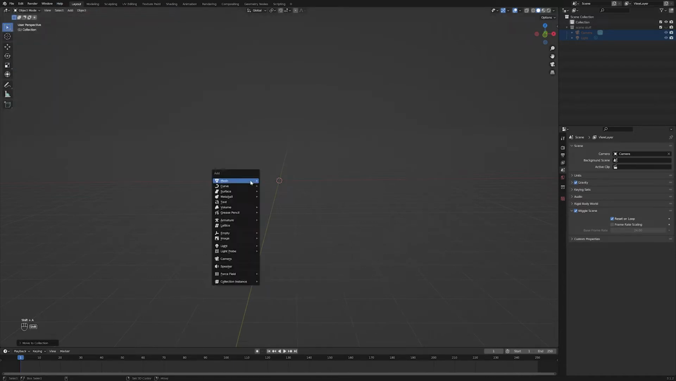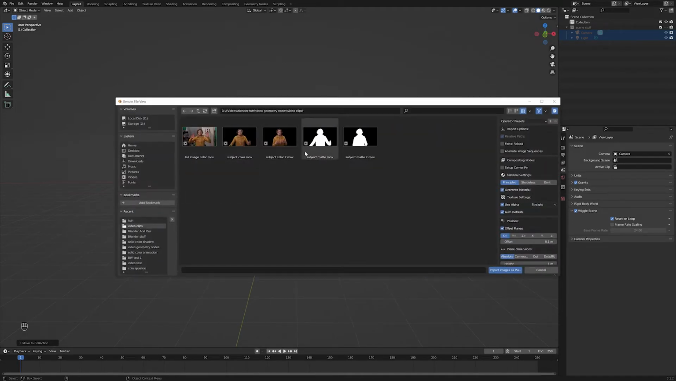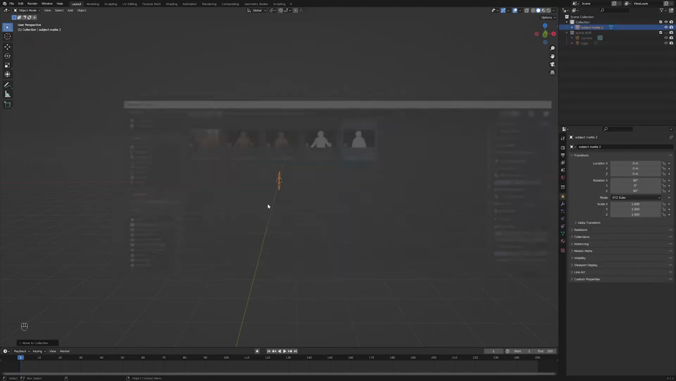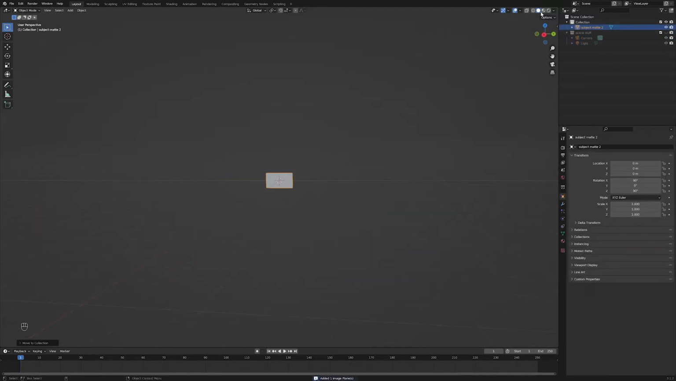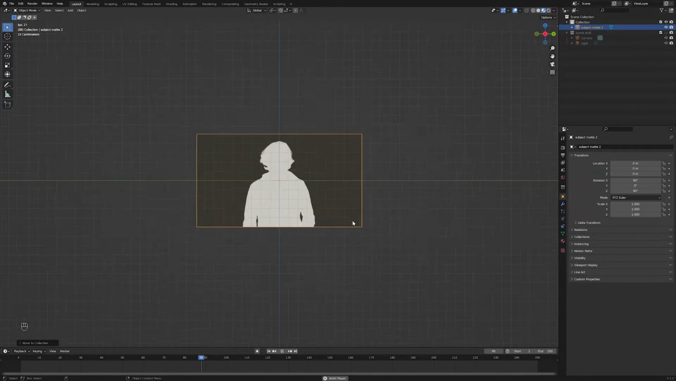Because what this is going to allow us to do is import our footage as a plane already, which is very nice. So I'm going to navigate to where I have it. This is my matte. Let me import this so we can see, and then I'll go to material preview mode. And there we are. So this is the way we're going to view it. If I hit play, there we go. We can see it's playing back.